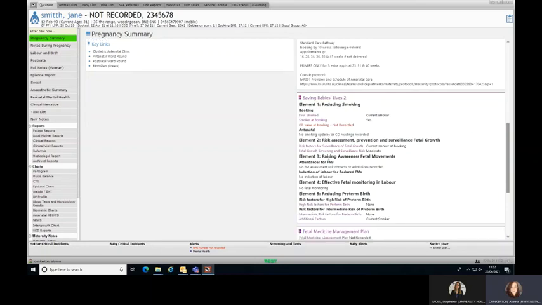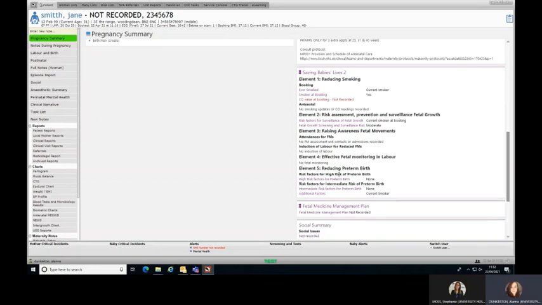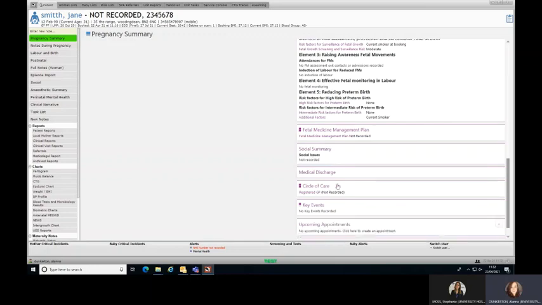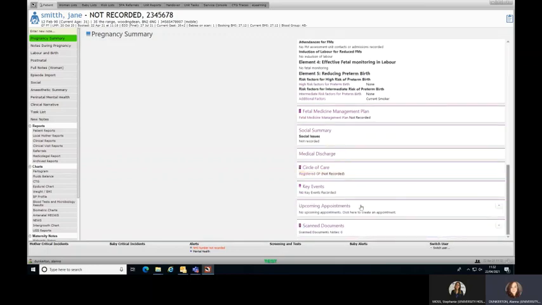There's also information on saving babies' lives and the different things that we can do to reduce our mortality rate, so it will pick out things from here as well. If we had a fetal medicine plan in place, this would be viewable here, and any social issues as well. And obviously there are a few more things at the bottom. At the very bottom, you will see that there is a place for scan documents. So if anything has been uploaded from somewhere like King's or any clinic appointments, these will be accessible via here.